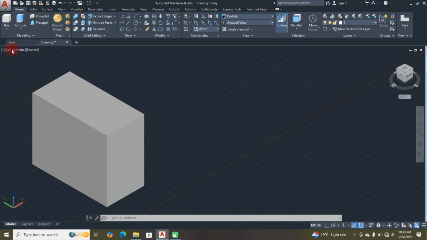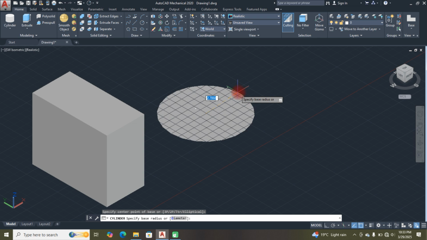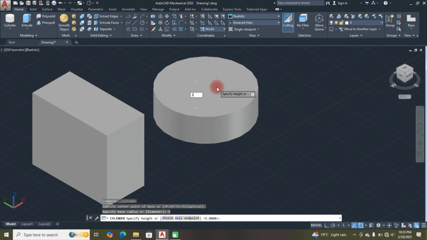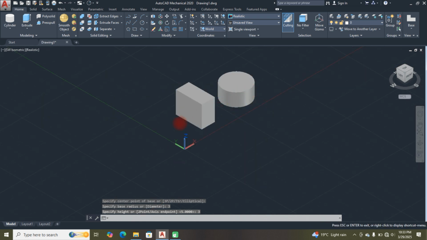The next command is a cylinder. It is just as simple as the way you do this cube. It will ask you to select the center point. Now for the cylinder, let's say that is our center point. We would like to have a cylinder of radius 3, and let the height be 3. So you see I've created a cube and a cylinder.